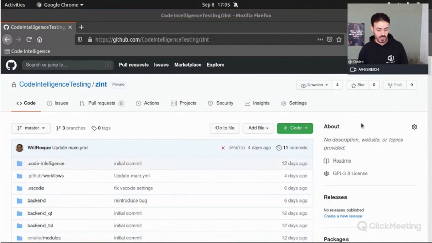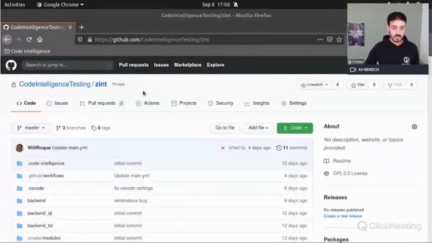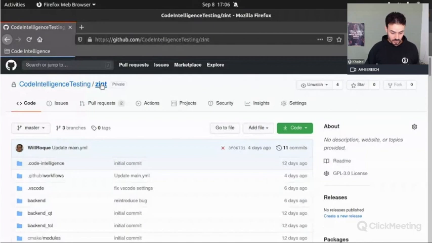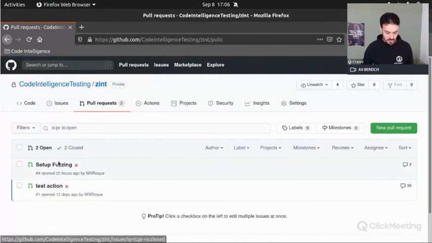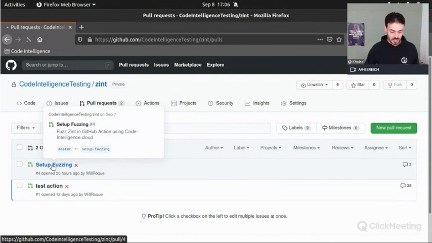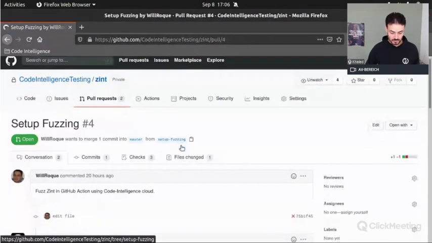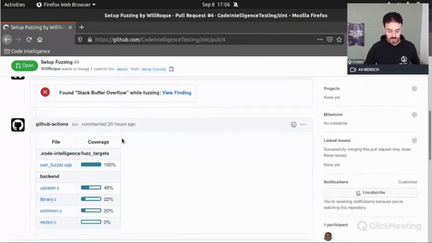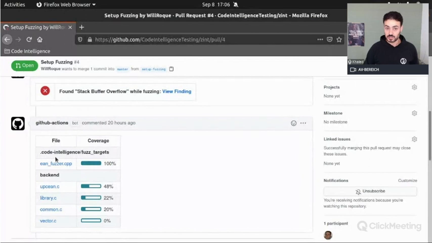Here, Zend is an open source C project that we fuzzed and found security vulnerabilities in. We configured fuzzing using GitHub Actions, so that fuzzing is triggered on pull requests. If we go to the pull request, we see that it failed. By clicking here, we see that CI Fuzz found a crash, a stack buffer overflow, and we also get the corresponding coverage report.